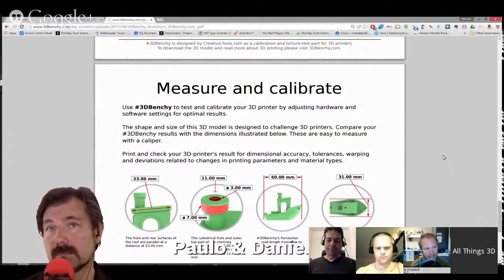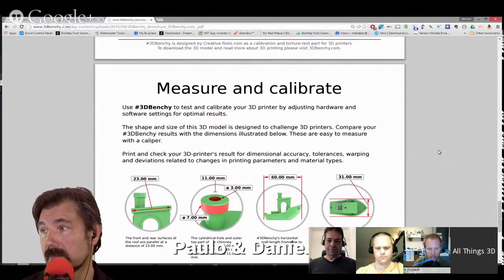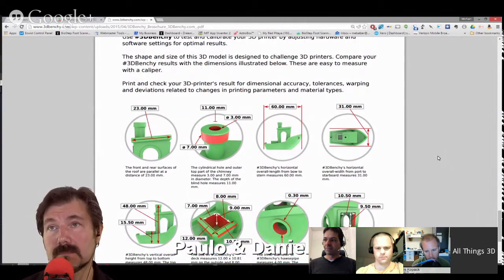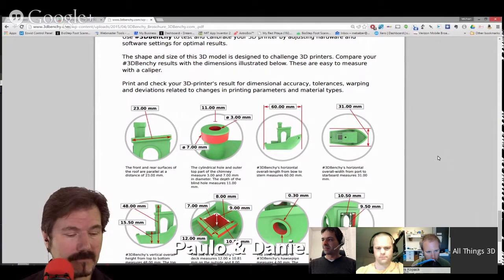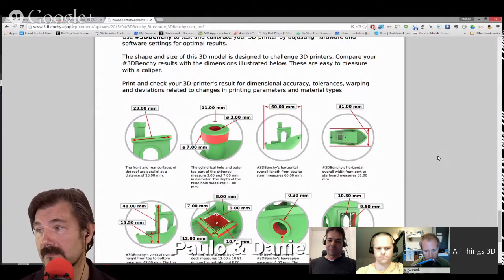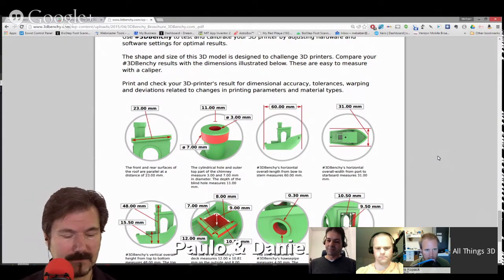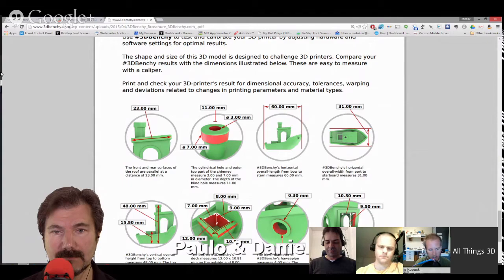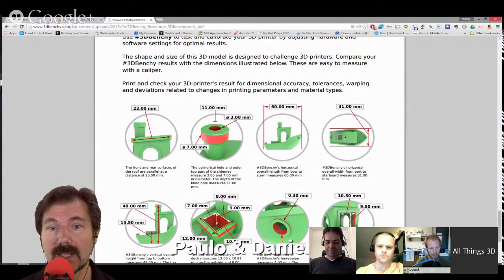3dbenchy.com. And then you've even got a measure and calibrate page that shows exactly what those dimensions should be. So when you take your calipers, you can see exactly how accurate your 3D printer is. I guess lastly, we kind of want to close on where is 3D Benchy going?